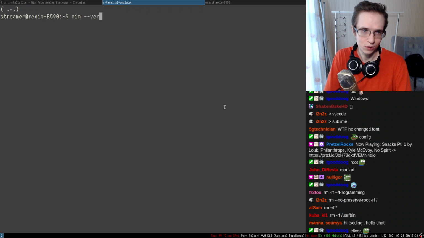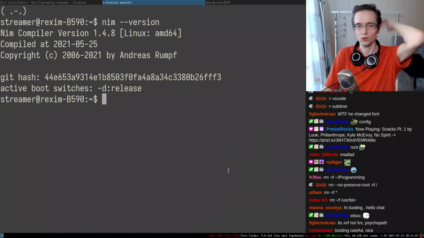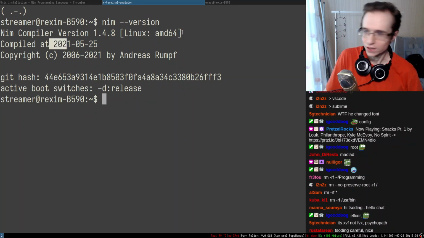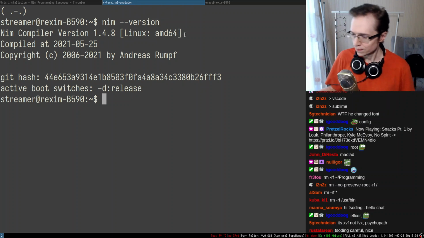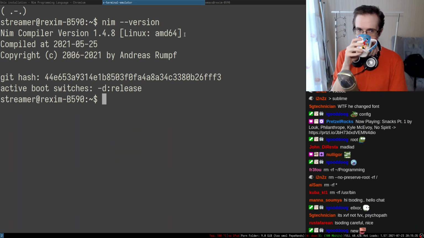So now if I take a look at the version of Nim, now we have the latest and greatest version of the Nim compiler that was built in 2021. Recently, pretty recently.